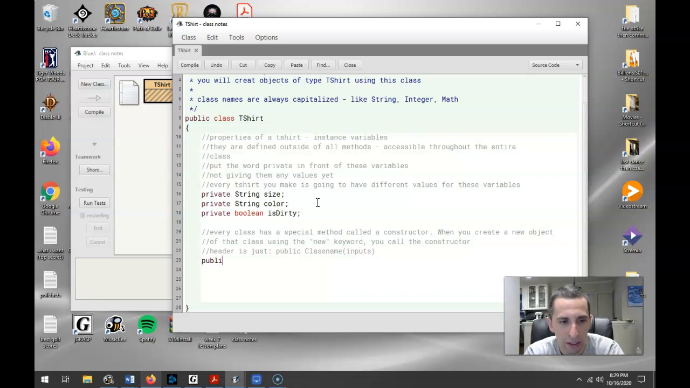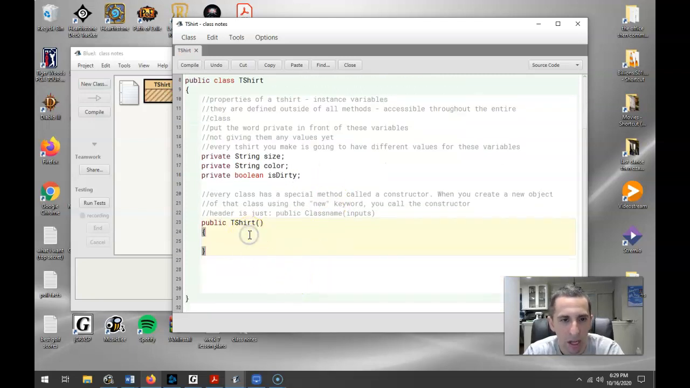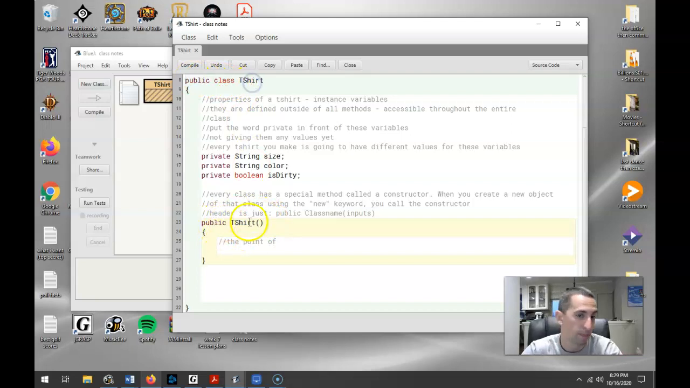So for the t-shirt class, it's just public t-shirt. Now this is a special method, and we're going to talk about what this does. The point of the constructor method, and again, you don't call a constructor, it just has the same name as the class. So if it's public class t-shirt, it's public t-shirt. If it was public class donkey, it'd be public donkey.